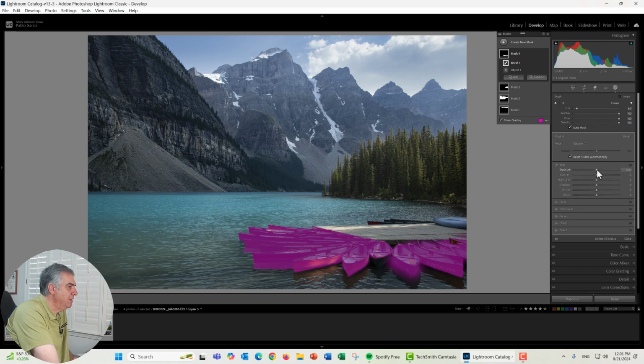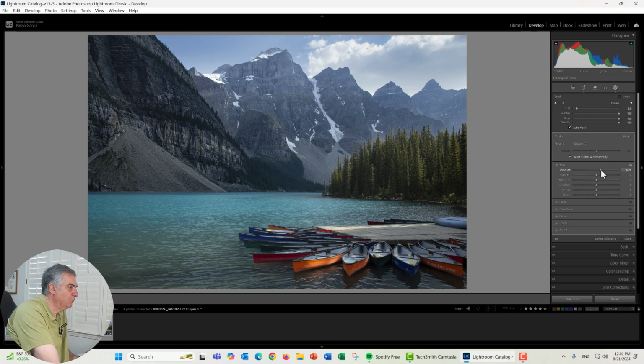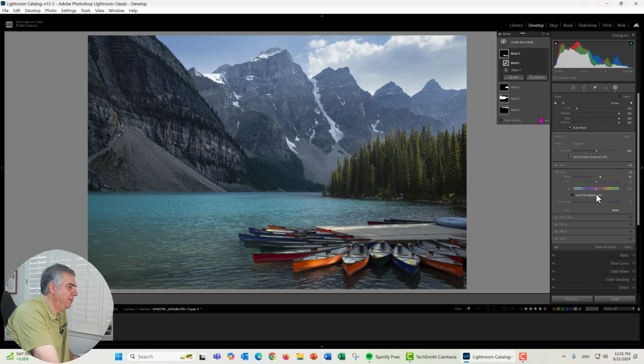So on tone, I'm going to increase the exposure. Want to bring our attention to the canoes. I'm going to increase the highlights and the whites. In color, again, I'm going to make them a little warmer. And I'm going to add quite a bit of saturation. Bright, strong colors, oranges, blue, catches our eye. And I think that's looking very nice. If I turn off that mask, that was before, and this is after.